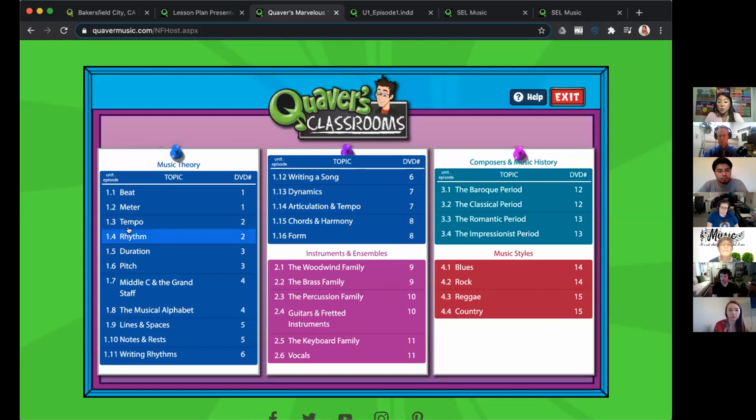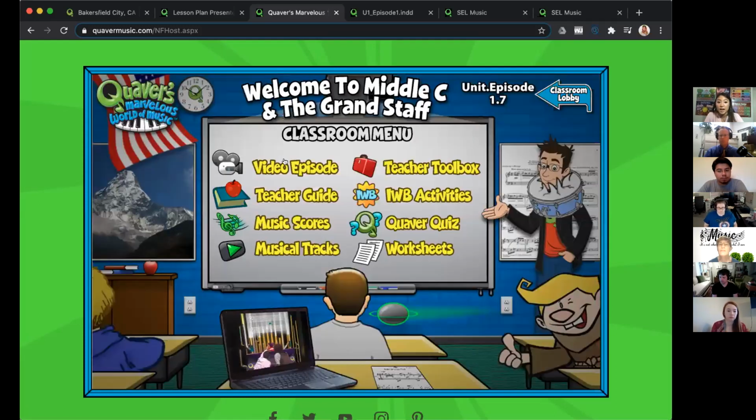When you look at Quaver Essentials, we have 4 larger topics. We have music theory, that's in blue. We have instruments and ensembles in this purple color, composers and music theory in this teal, and then music styles in red. And so when you click on a certain topic, you see that they have a video episode, and the video episodes range between 15 to maybe 30 minutes. You have a teacher guide, which is a lesson plan for you, and they look like this.